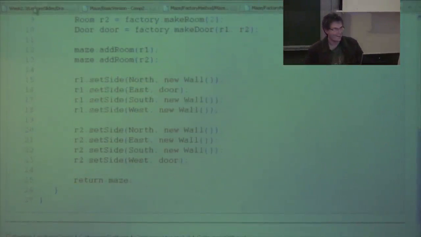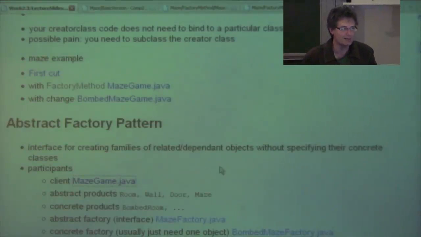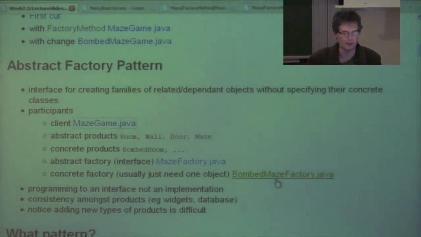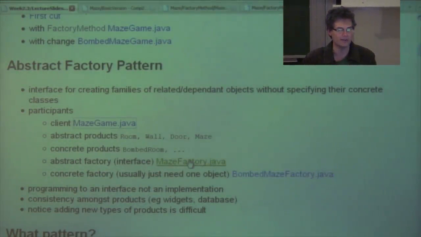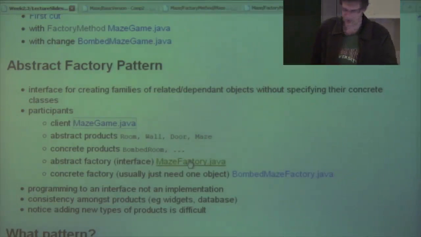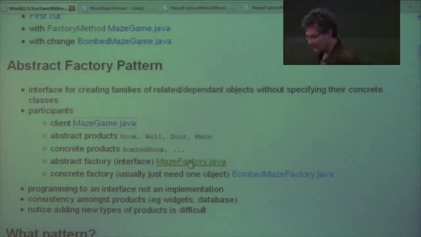Okay, so that's what the client looks like. Now, can you guess what the maze factory looks like? And then what a bombed maze factory would look like? What's the difference between the two factories? They're both going to implement the same interface, though actually I was lazy. Well, no, the person that I stole this from was lazy. This is the Gang of Four example.